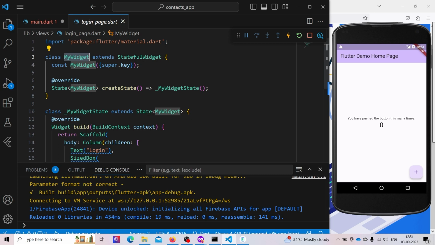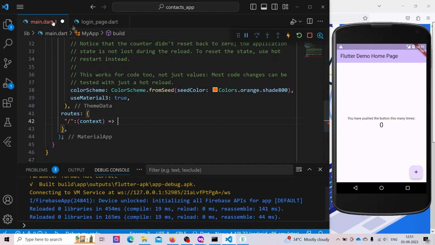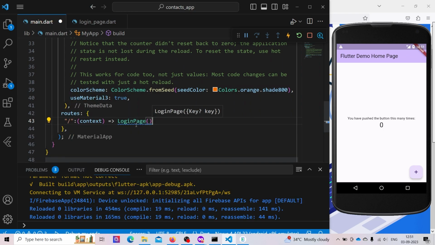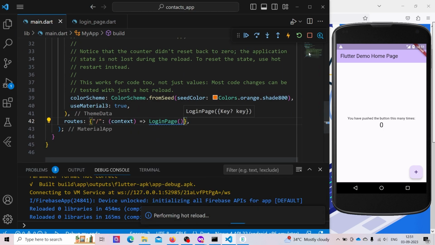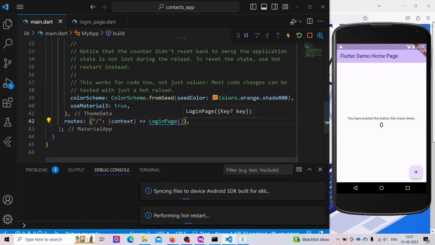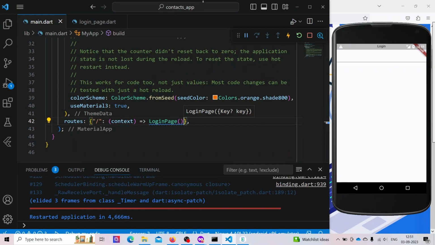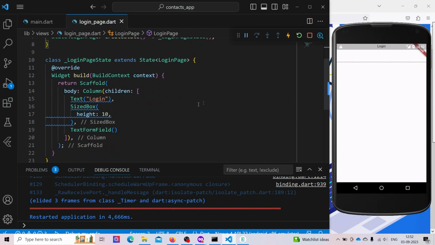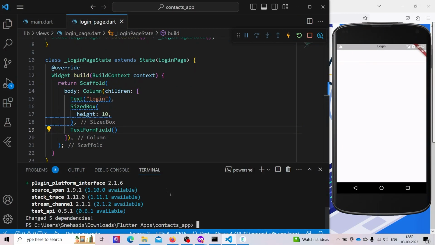First, let us complete our login page. It will not be MyWidget, it will be LoginPage. And now let's call LoginPage here. Now let's hot restart the app. So this is how our login page looks like. Let's modify it, make it better. Let us install Google Fonts. flutter pub add google_fonts.